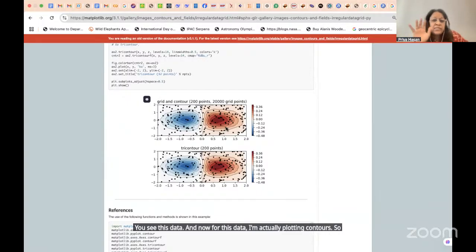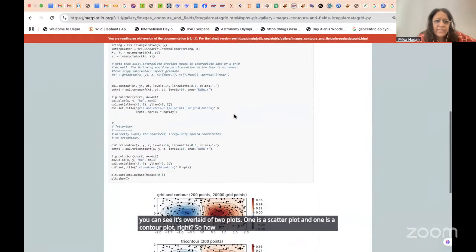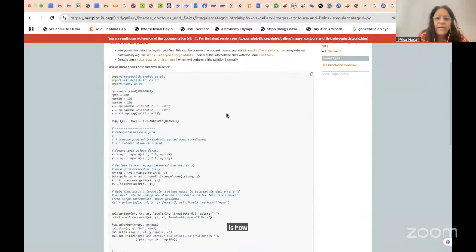So you can see it's an overlay of two plots. One is a scatter plot and one is a contour plot, right? So how do I plot these things like this? The important thing that you need to learn in this class is how to read code like this.